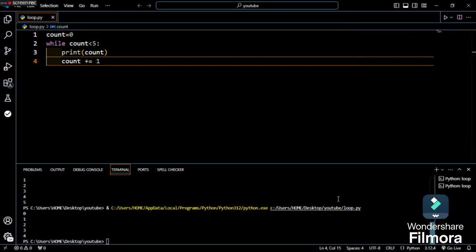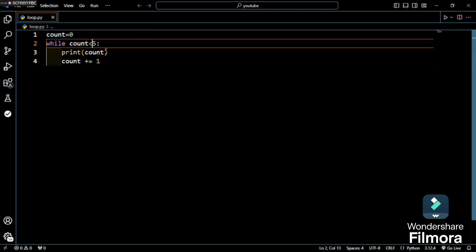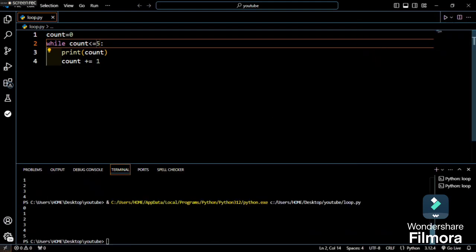So as you can see, our output is 0 to 4, and if we want 0 to 5, we have to just simply use the equals sign after the less than sign. Then it will print the numbers from 0 to 5. As you can see, 0 1 2 3 4 5.